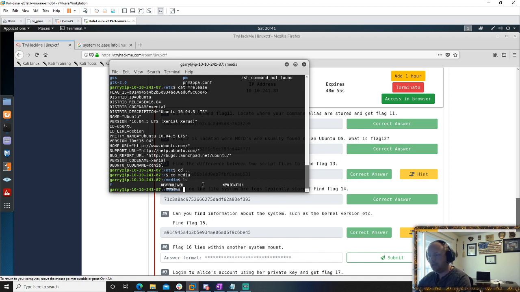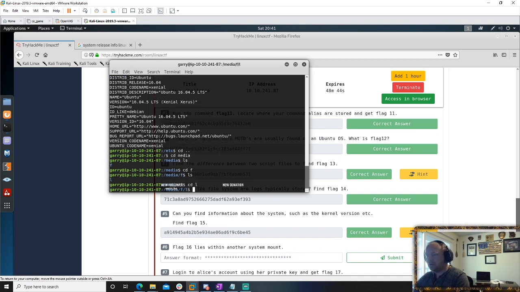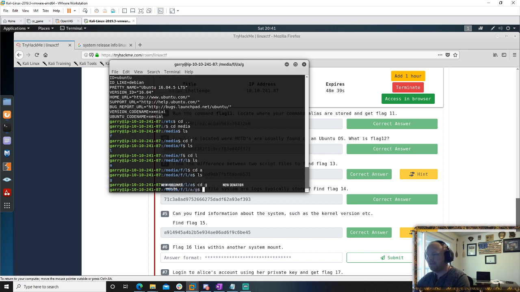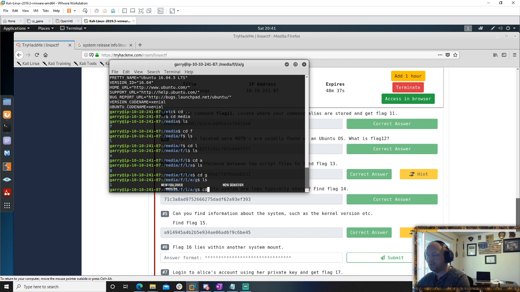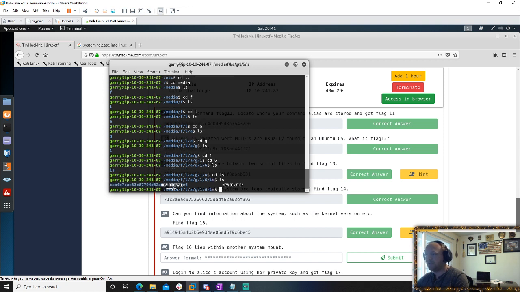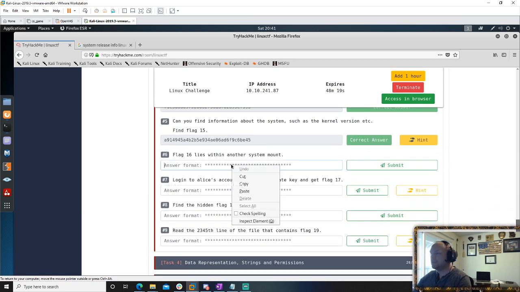Okay, so we're in the media folder. That's where mounted system information is. So it looks like we'll follow the yellow brick road here. Flag, that's cute. Let me guess. Flag 16 is... Okay, and they named it as a directory. That's cute. So we'll copy that and paste this into here.